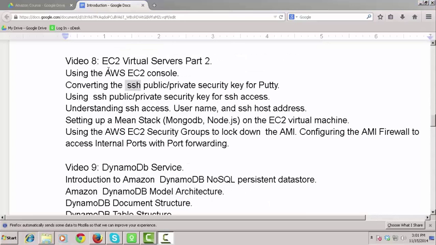In video 8, EC2 Virtual Service Part 2, we will go further into the EC2 console for configuring the attributes of our running instances. We will go through how you convert public-private security keys for SSH access using PuTTY and PuTTYGen. We will use the SSH public-private key to gain SSH access into the running Amazon instance. We will need to understand SSH access, how to construct the SSH access URL, such as the appropriate username and host address, how to find the host address from the EC2 console.